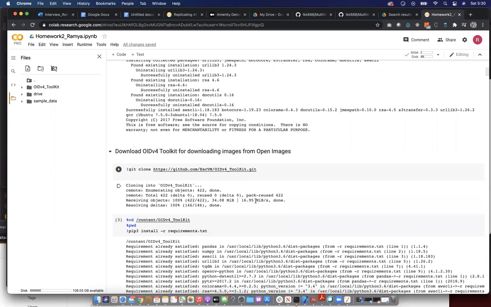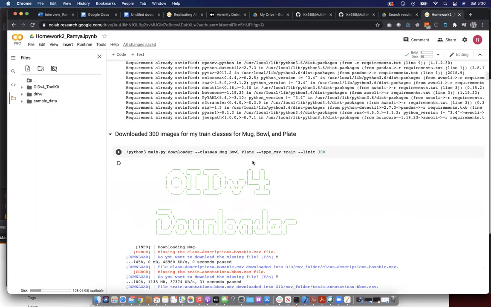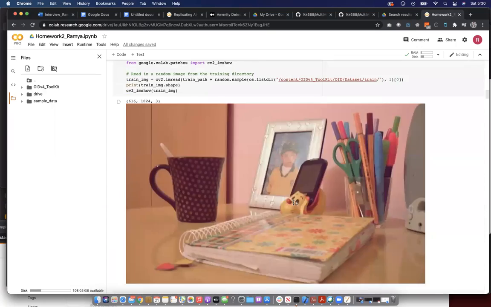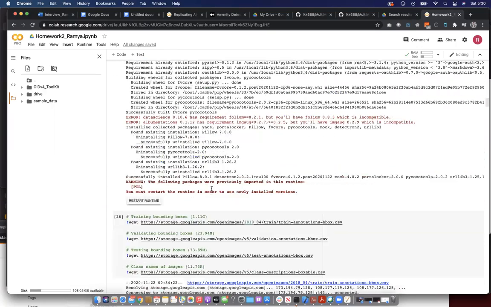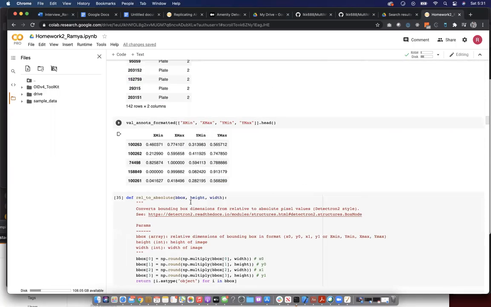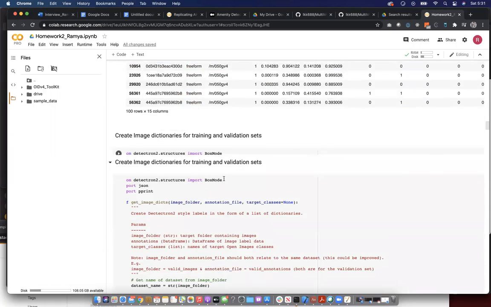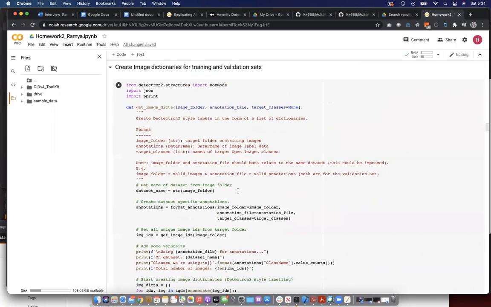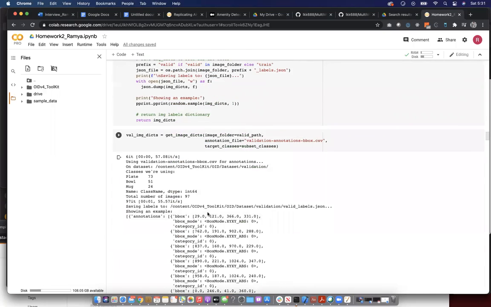The first thing I did was download the images that are required. So I used OIDV4 and got mug, plate, and bowl. I had 300 of those images in my training data set and 100 images in my validation data set. There's a lot of prep work that I had to do to get the labels, so a lot of these classes or definitions and functions are for those labels, and creating image dictionaries for those.